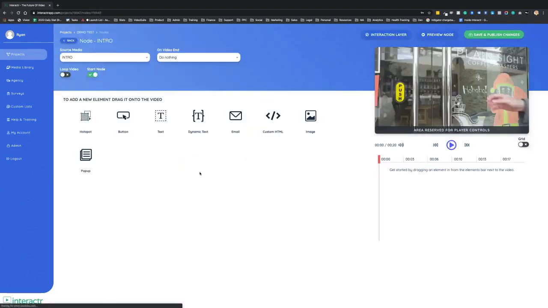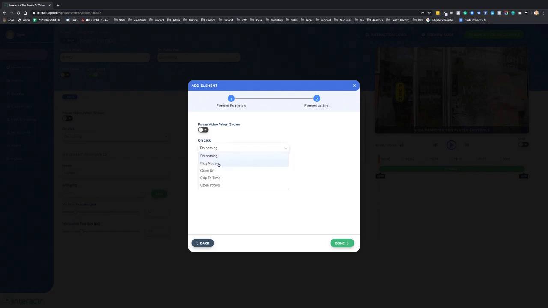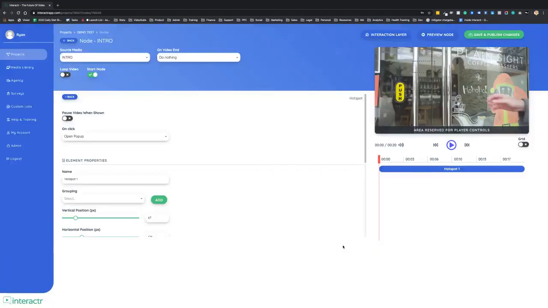Okay, now, as you saw, there were other types of interactive elements that we can add. Now, the other types of interactive elements are hotspots. Hotspots are basically invisible buttons. Okay, so on this hotspot, let's go through the wizard. We're going to click on next. We don't want the video to pause when it's shown. And when the hotspot's clicked, maybe we want a pop-up to open.